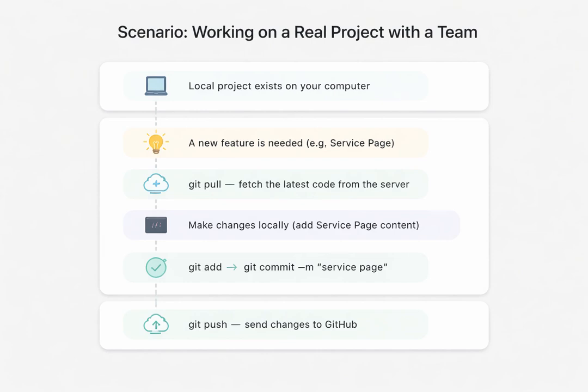Maybe you're adding new services to the page. Once you're done editing, you go through the familiar workflow. Git add to stage your changes, then git commit with a meaningful message describing what you did, like service page. And finally, you push those changes back up to GitHub so the rest of the team can see them.